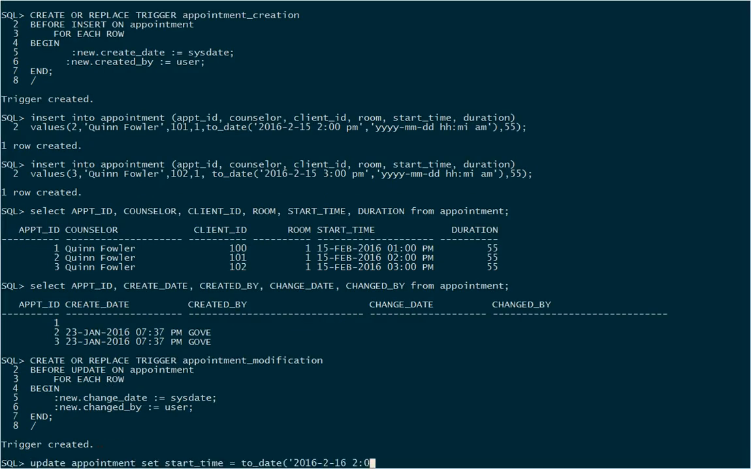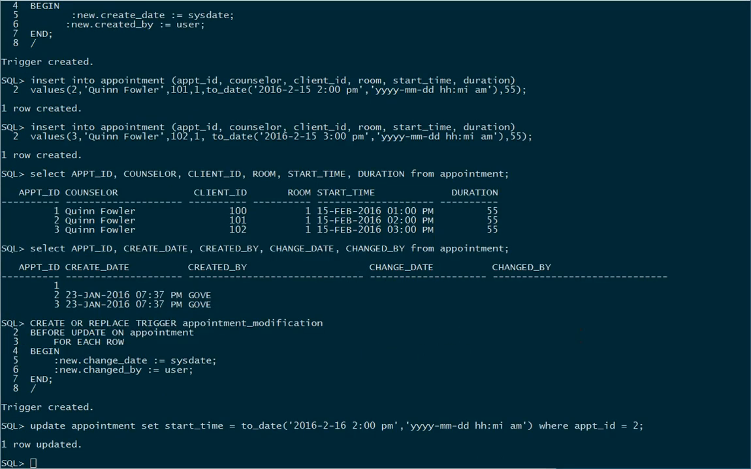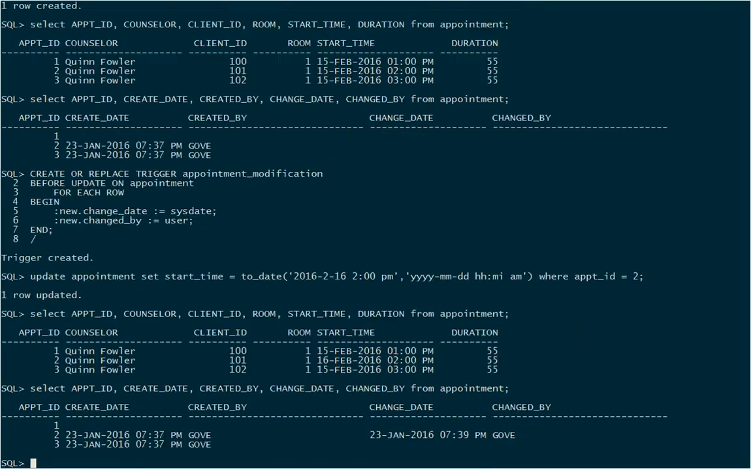Now we'll just update a record. So we're going to update record number 2. So this one here, next time we display it, should have changed date and changed by information in it. And let's just take a look. So now we can see that that trigger has fired on the update event, and it has a date and time when this was initially created, and then the most recent time that it was changed and who changed it. And so that's how we can use triggers to be able to record both when records are created as well as when they're modified.